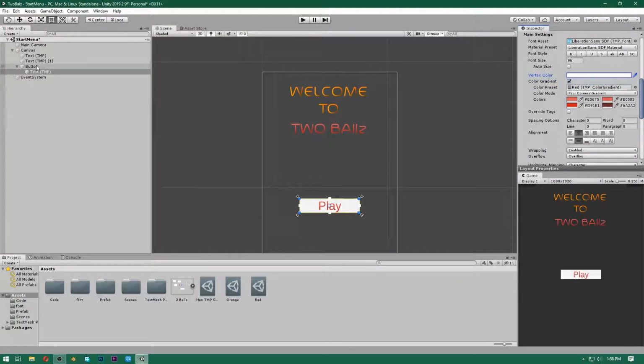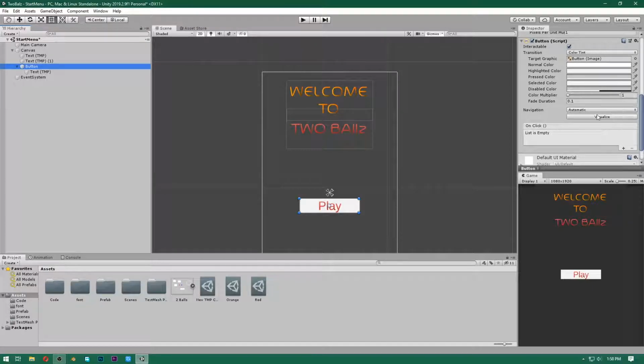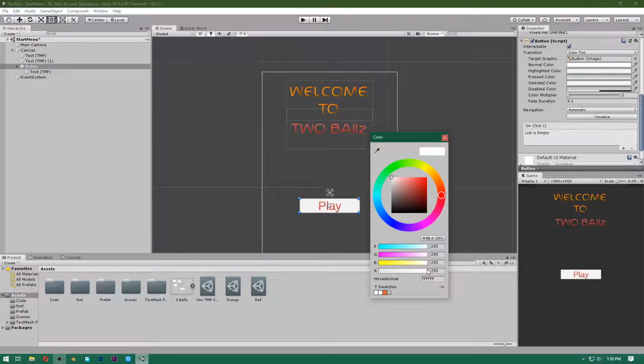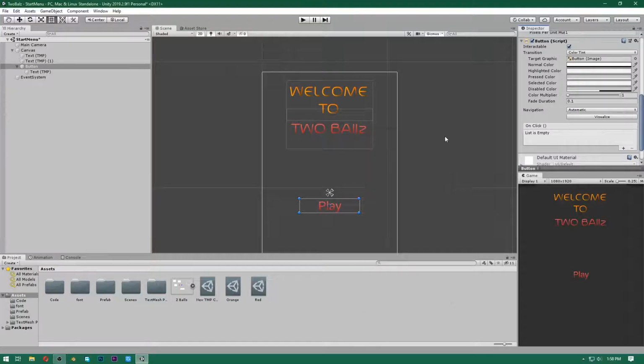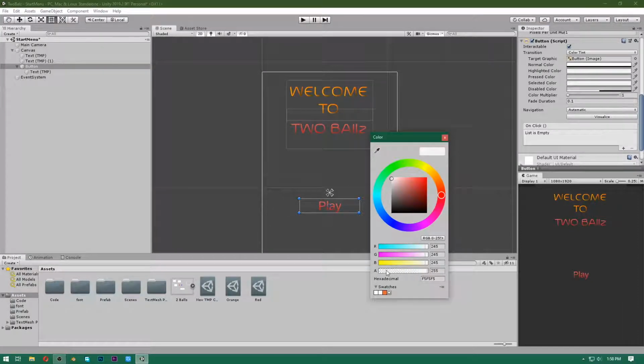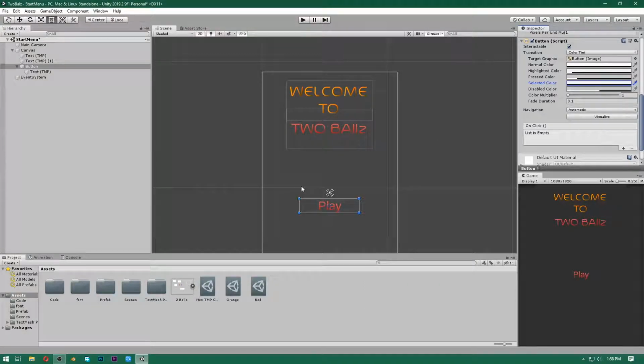Now in the button script make the alpha of your normal to 0 and then the alpha of your highlighted to 20 and then the alpha of your pressed to 40 and now the alpha of your selected to 0. And now when you hit play, you can see if it works.